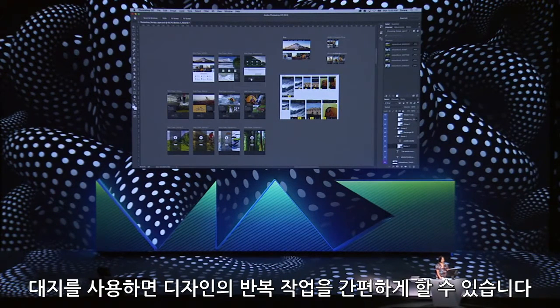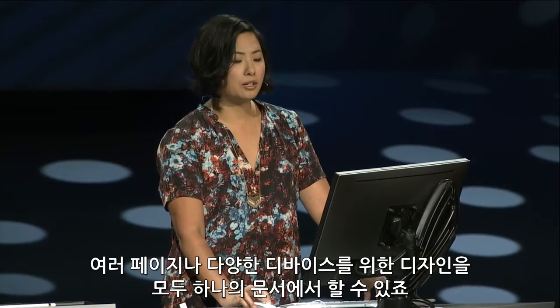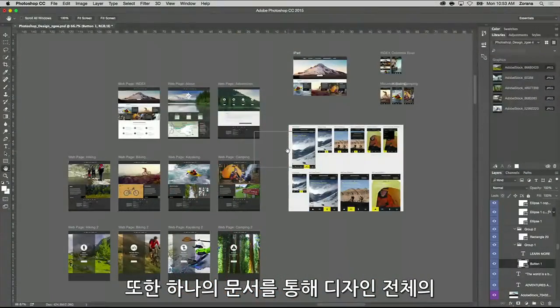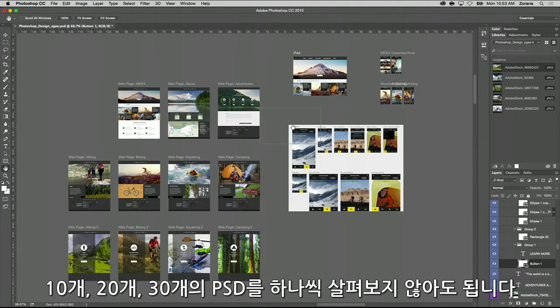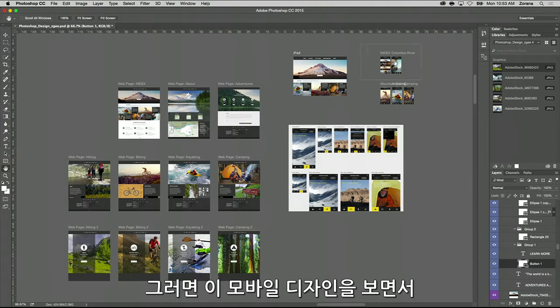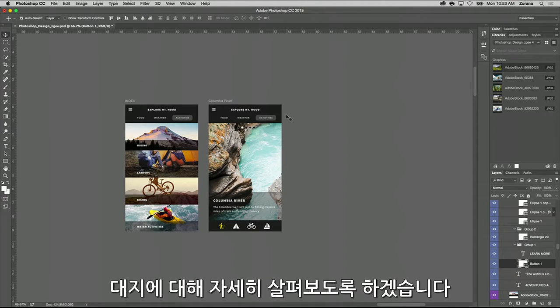Artboards makes it really easy to create multiple iterations of my designs, whether they're pages or multiple devices, all in a single document. Further, it allows me to easily see the flow and the experience across my entire design in one document instead of fumbling between those 10, 20, 30 PSDs. Let's dive into these artboards, the mobile designs here, to take a little bit deeper look.